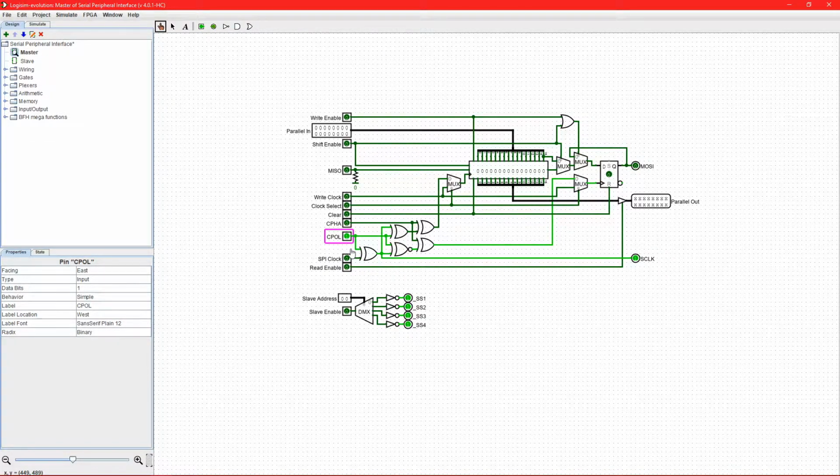Now when the clock transitions from inactive to active, that is the leading edge of the clock. When the clock goes from active to inactive, that is the trailing edge of the clock. Now the CPHA signal changes what is done on which edge of the clock. When CPHA is inactive, then input is taken on the rising edge, and the output is changed on the falling edge. That's what this D flip-flop is for, to be the output buffer.